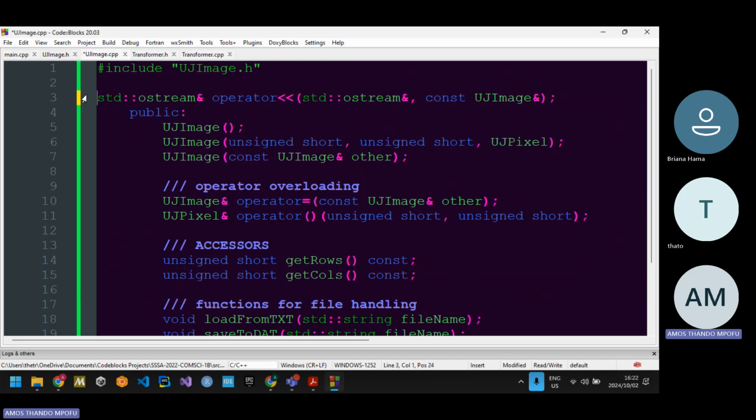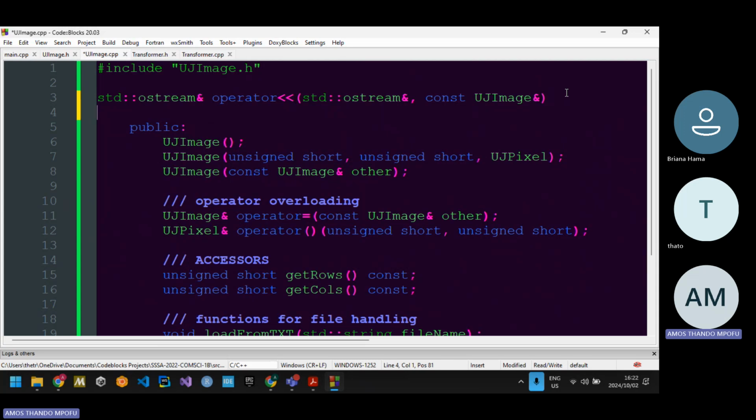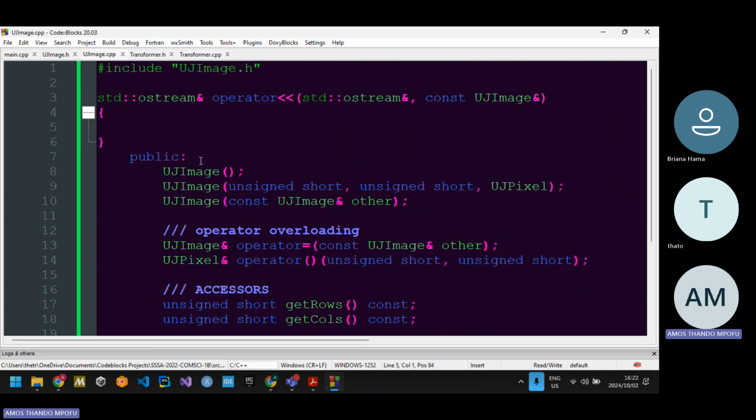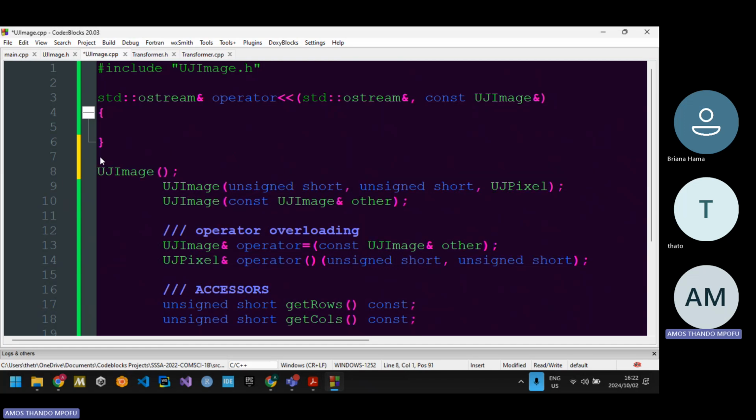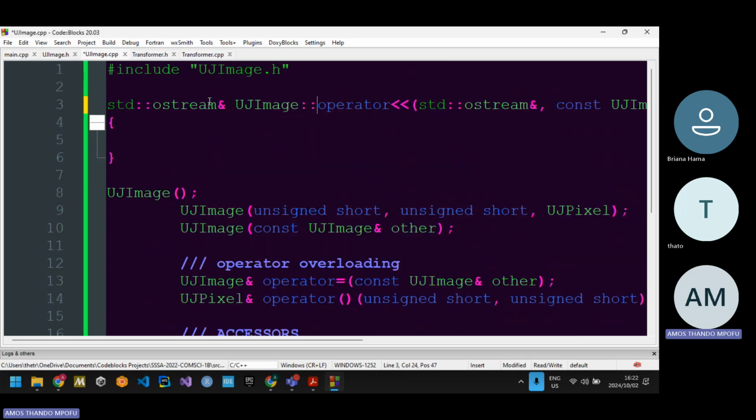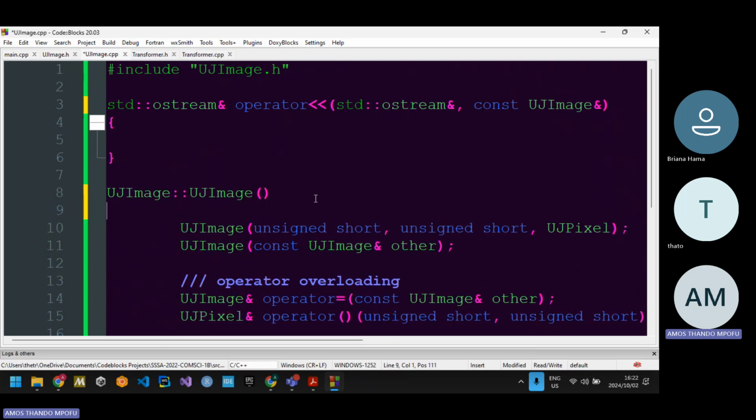So I'm gonna remove the friend keyword because in the textbook it says when you implement, you need to omit the friend and virtual keywords. They shouldn't be there. And remember, this is a friend function, meaning it's not part of the class. So I shouldn't go there and say UJ image colon colon. You only do that to the things that are part of UJ image. Remember, that's just a friend.